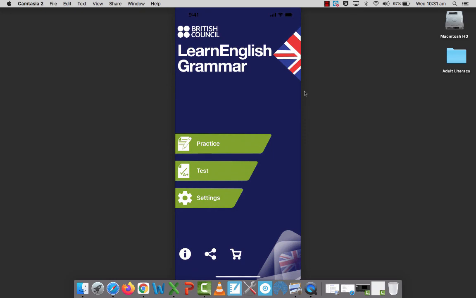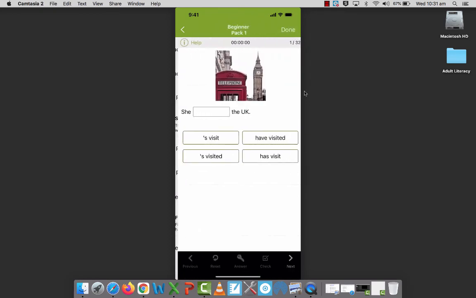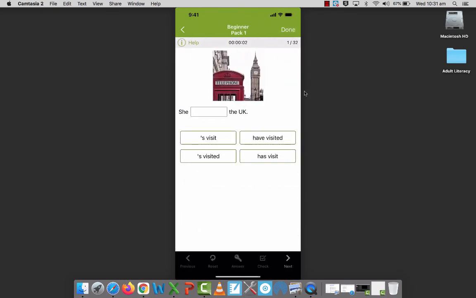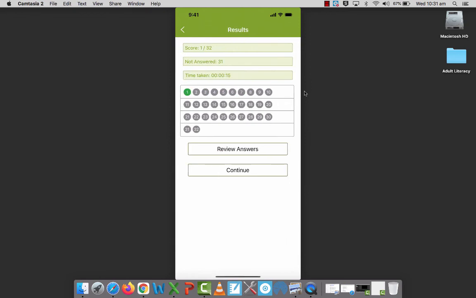So as well as practicing, there are different tests you can do on this as well. If I go quickly into tests, there's tests for each beginner's pack. Again, this has a timer. Can you see how we've now got a timer clicking away? So she's visited the UK. Let's try that one. She's visited the UK. Is that correct? 1 out of 23. Yeah. Got the idea?